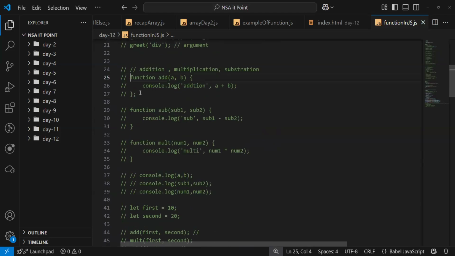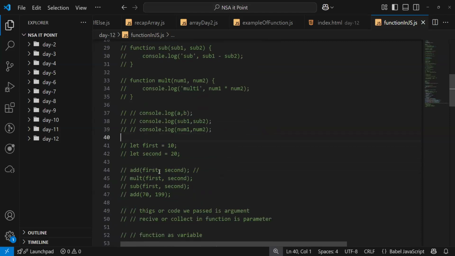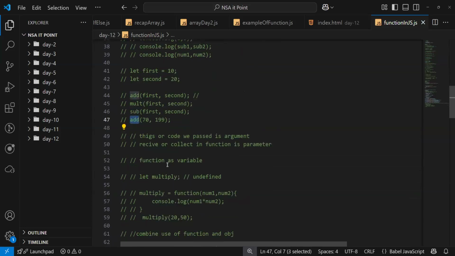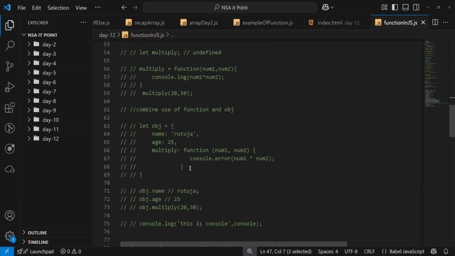And you see, I created three functions for add, subtraction, and multiplication, and inside them I pass the values. You can see here too: console, add, multiply, subtraction, addition. Then we saw the argument and the multiplication example.